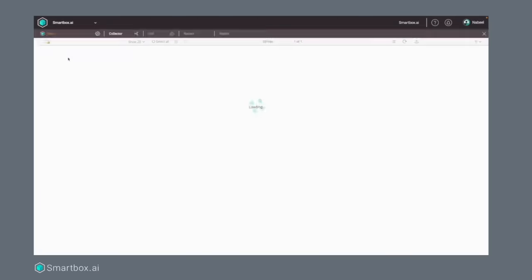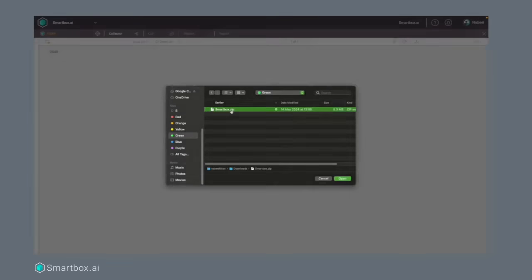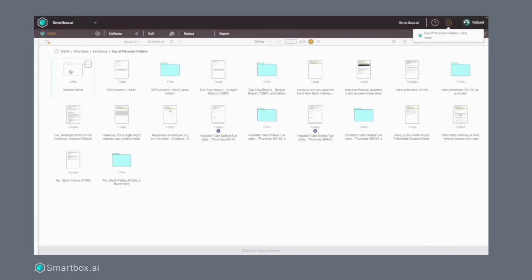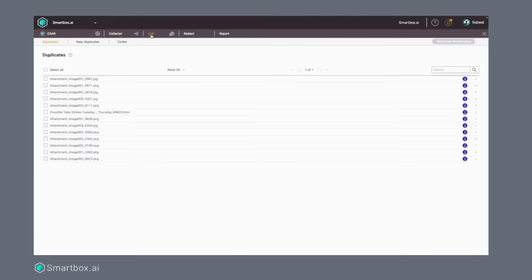select configuration, open our box, and upload some data into the box. In this instance, we are uploading from a zip file. Once our information has been loaded, we can then see our data inside the box.